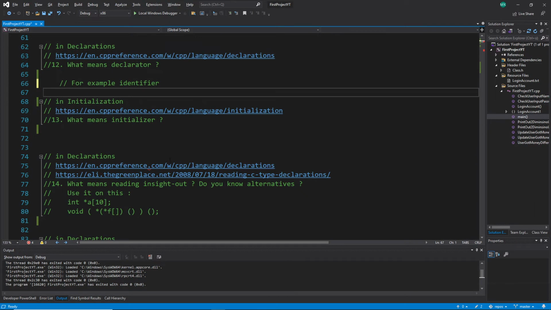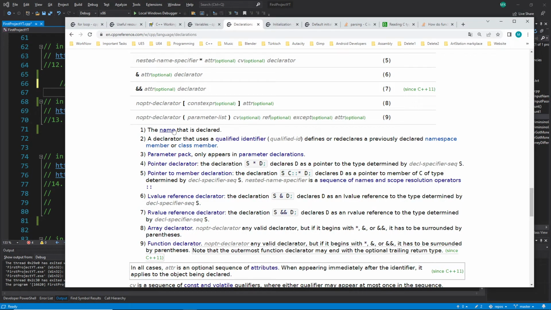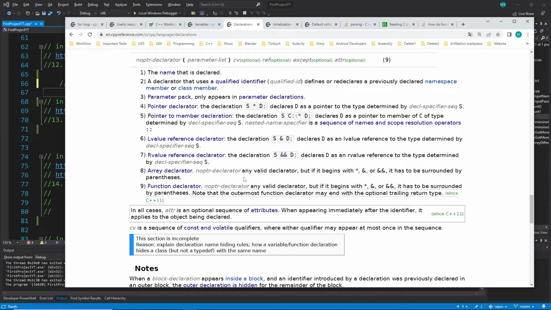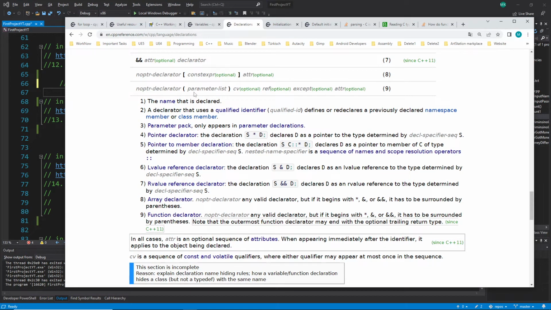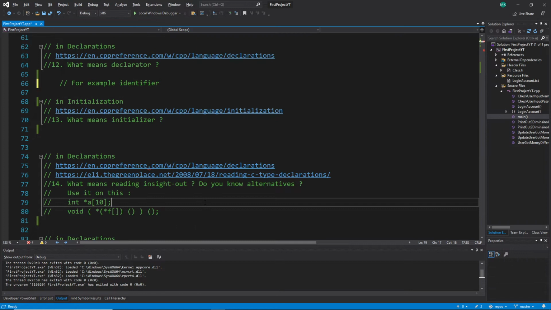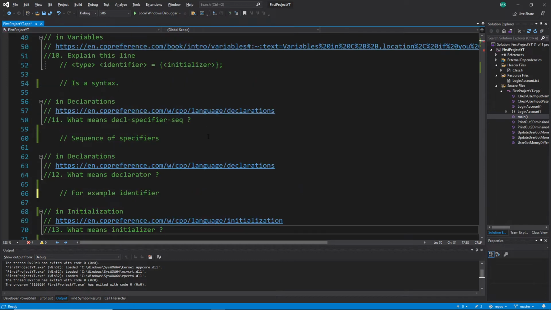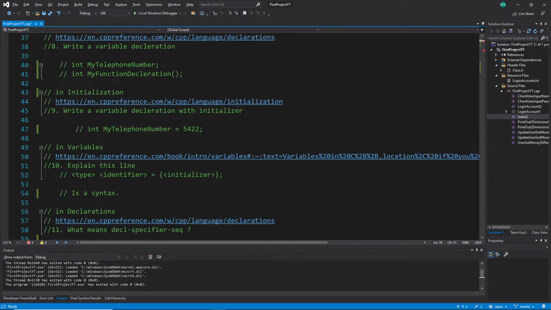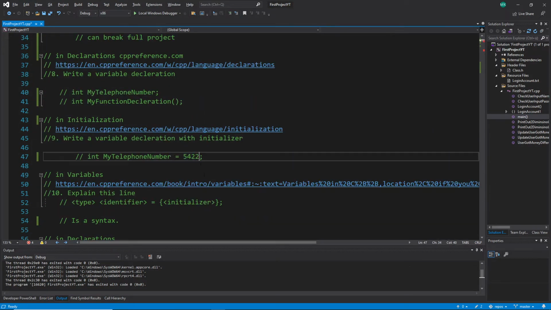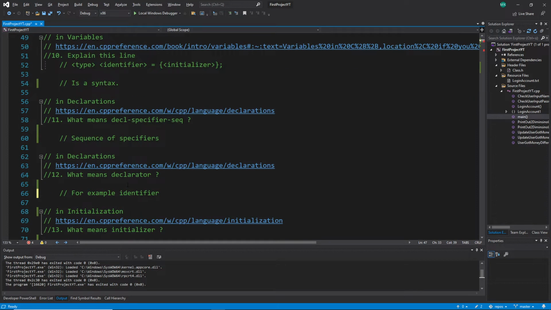All right, but we do not have to know all of them, of course. Just concentrate on the ones you know, because it's very important that you start to get used to these names. And go on to the next, here, 13. What does initializer mean? That's very easy. We already have an initializer here, right? This one. This is an initializer.